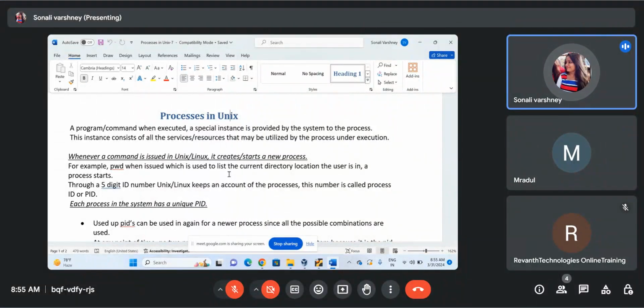So what is a process? A program or a command when executed, a special instance is provided by the system to the process. This instance consists of all the services that may be utilized by the process under execution. So suppose if I start a program, there are multiple processes running for that particular program in the background. Suppose some software is running, so multiple processes regarding that software would be running in the background, which can't be seen, but when we want to see it, we can see it with the PS command. The PS command is used to see all the processes.